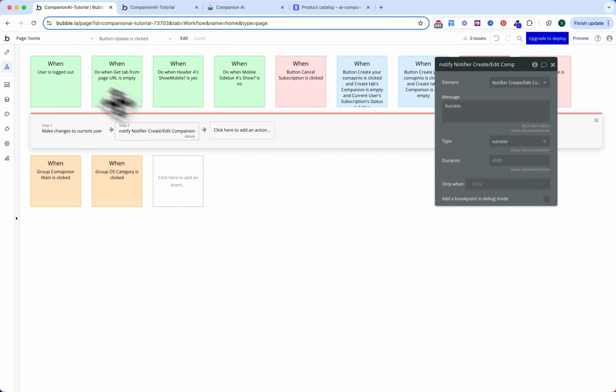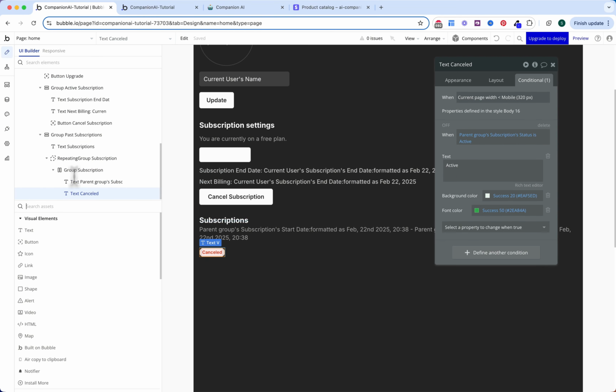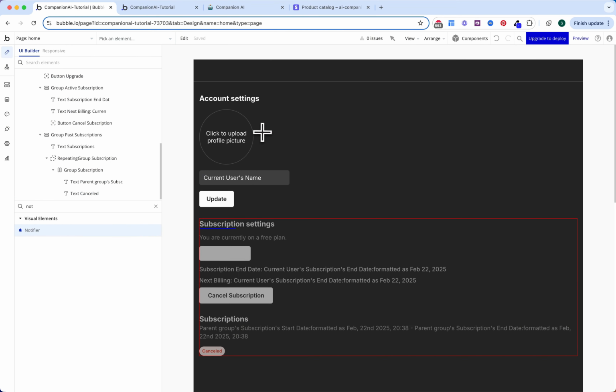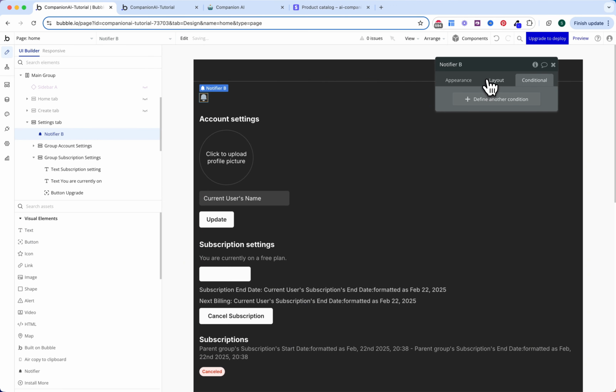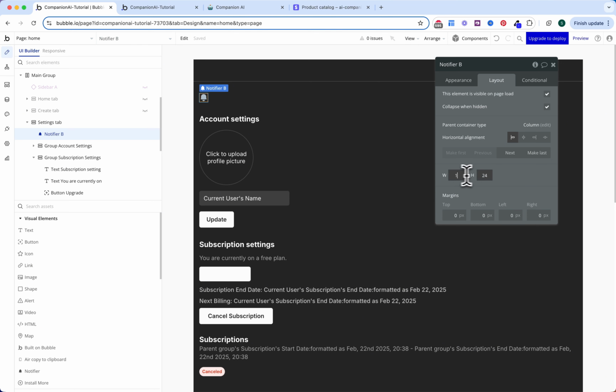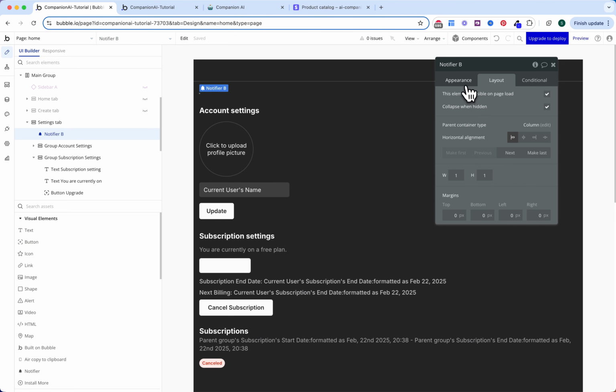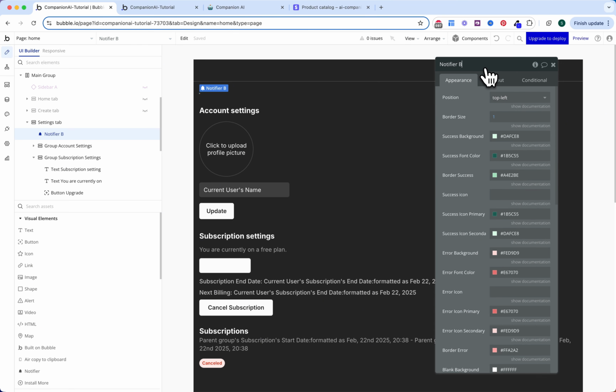So let's add another notifier just for this case. I'll take the notifier element and add it up here. I'll change the width and the height to be 1. I'll go to the appearance. I'll change the name to be update account. I'll make the position top center.